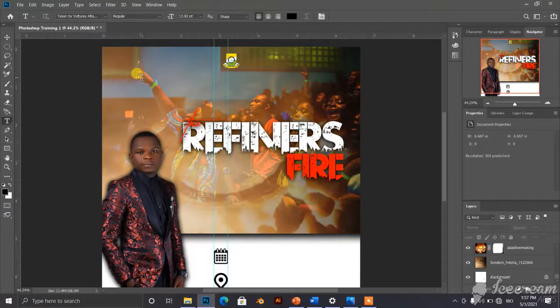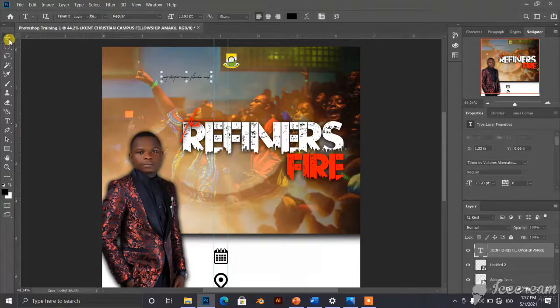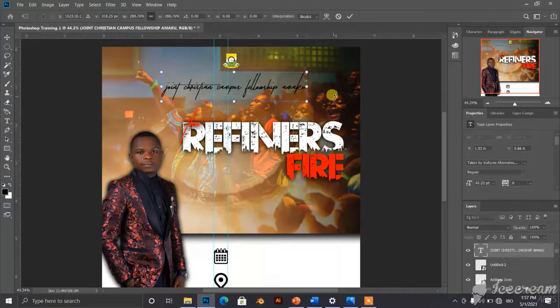What we want is the name of the fellowship. So everything will be in capital letters. We'll type Joint Christian Campus Fellowship, Amaco. Okay, press OK. I find out that this is not the font we want, because this font cannot actually work for a heading like that.